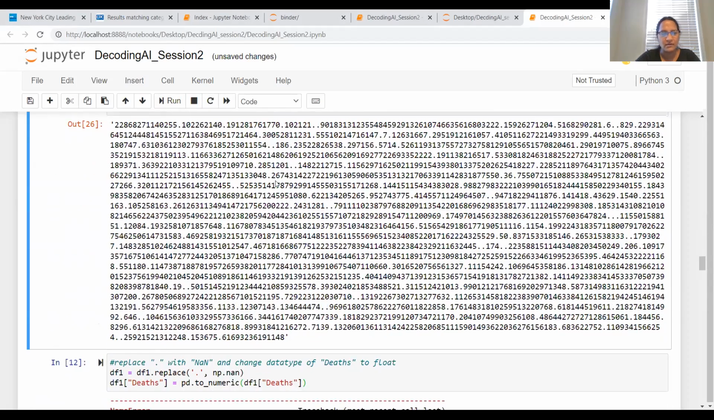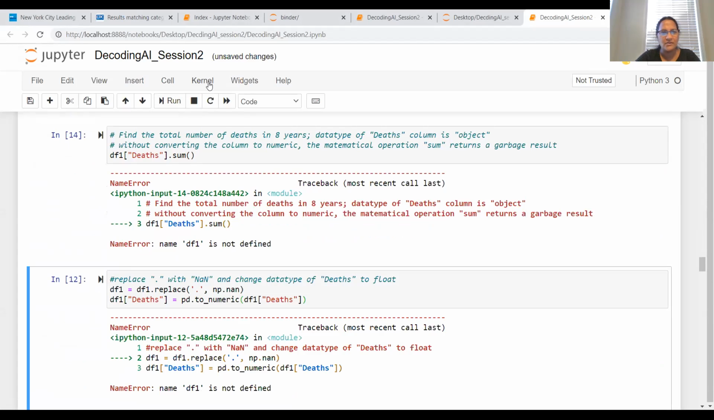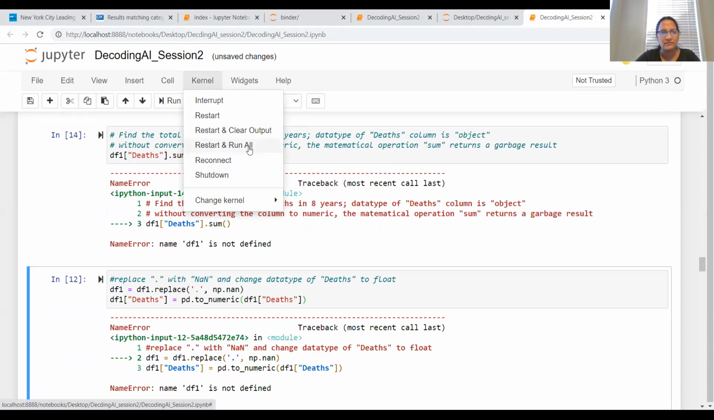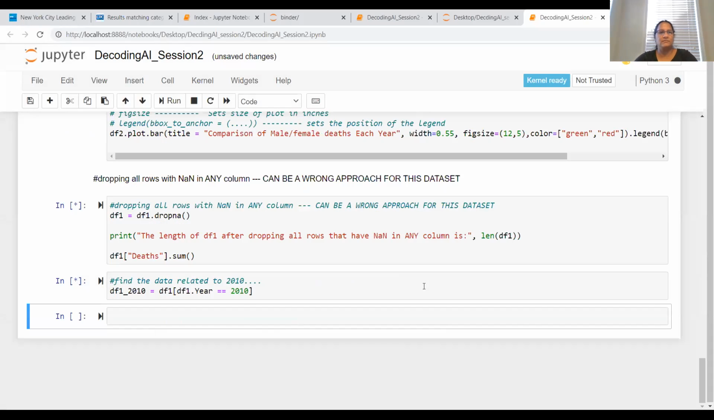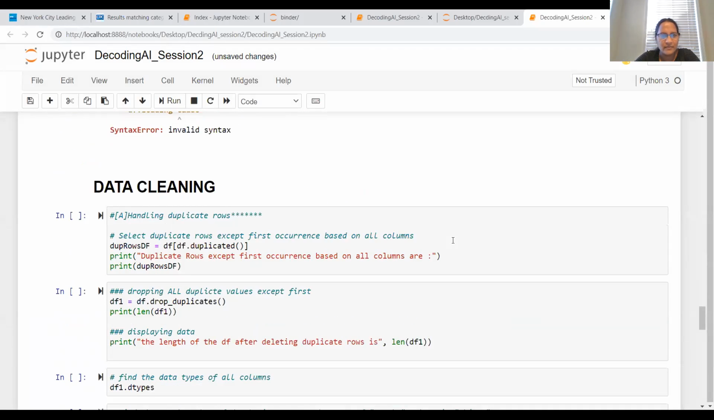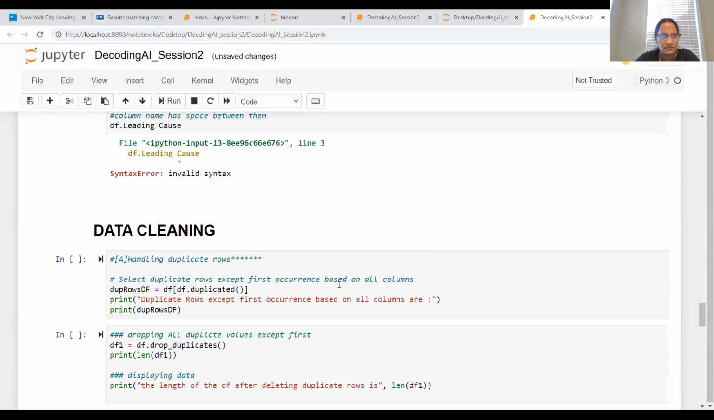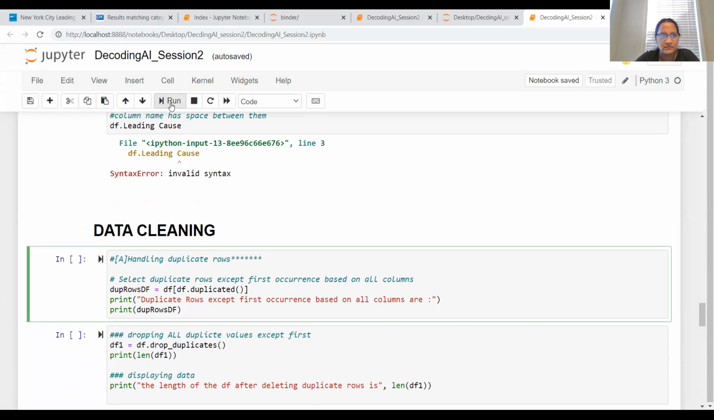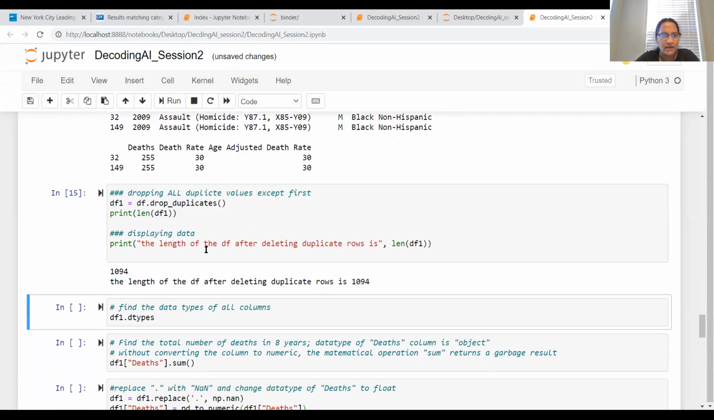I have to run all. So again, whenever you make any changes in a cell, make sure you run it again. Okay, I have to run again.